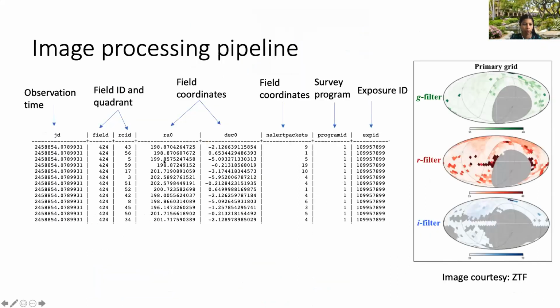So now I'll talk a little bit about this image processing pipeline. The main idea is, again, to understand how do we get from the exposures to the alerts. So this is taken from the ZTF website, which has observation logs from every night. So here you have the exposure time, the time at which a given image was taken.